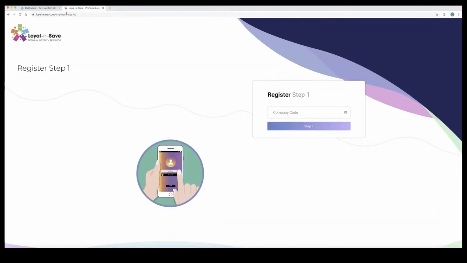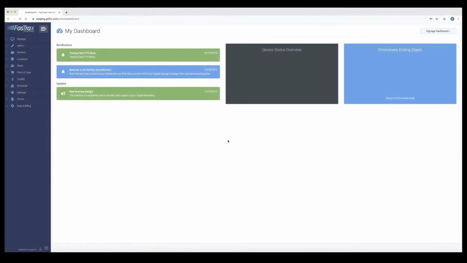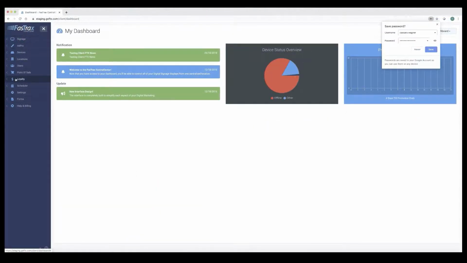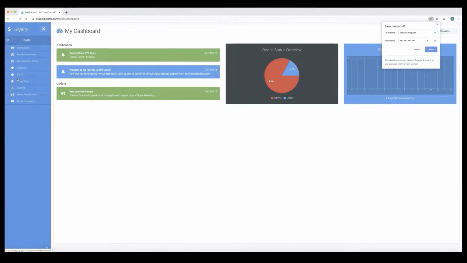Let's take a look at how to implement Loyal and Save into your business and how to start signing up employees and customers. I'm going to start by logging into the Control Center and going to Loyalty here on the side menu. When you sign up for Loyal and Save, you'll gain access to the Control Center, an online platform where you can view your employee reports, customer reports, manage your campaigns, create email campaigns, and view your CRM reports.